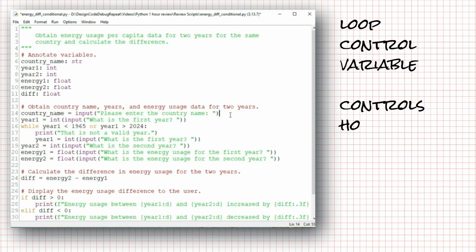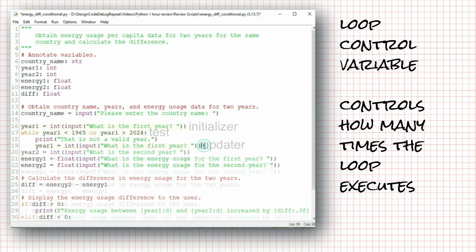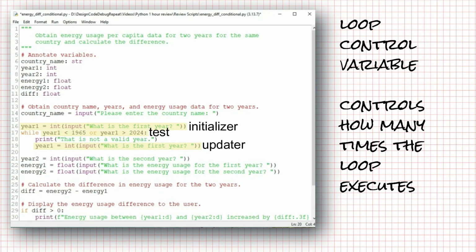Let's talk about the loop control variable here, the variable that ensures our loop will execute exactly the correct number of times. That variable is year 1. That is the variable that is in our test, year 1 less than 1965 or year 1 greater than 2024. That variable must have a value before we test it. It gets that value on line 16 when we read a value from the user. Informally, we call that the initializer for the loop.